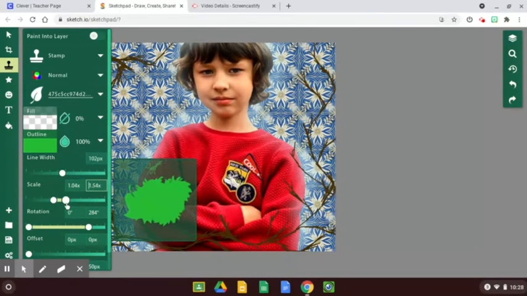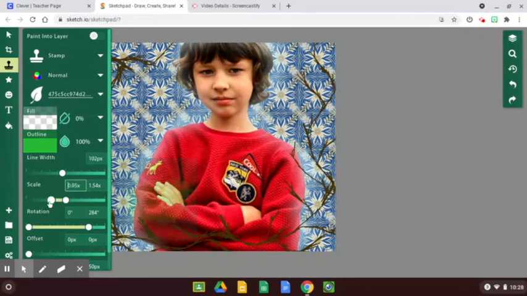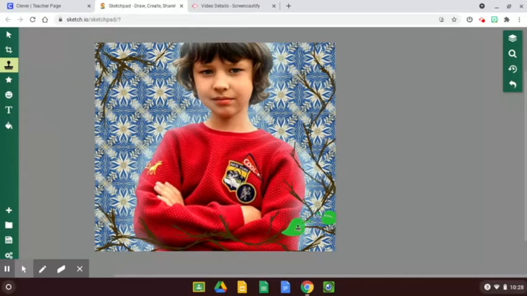So to adjust the size of your stamps, you're going to want to click on the scale bar and adjust those two dots to the size you want it to be. The farther right you go, the larger your stamp will be, and the farther left you go, the smaller it will be.